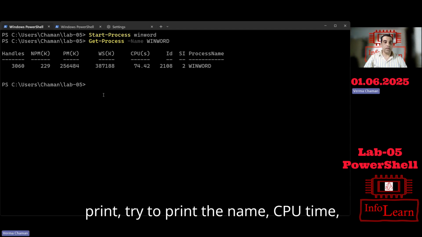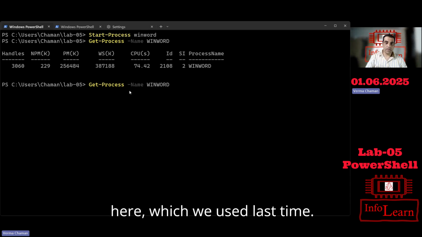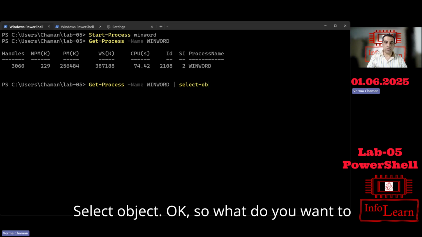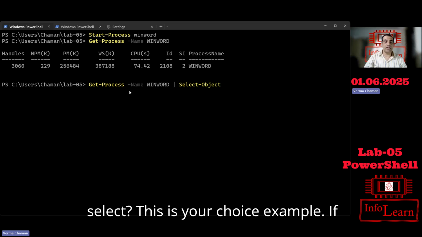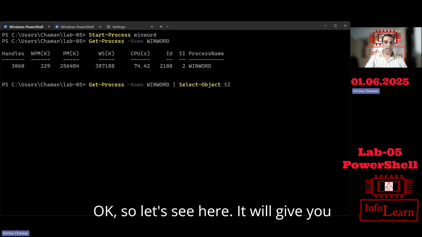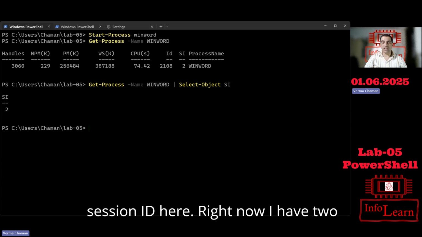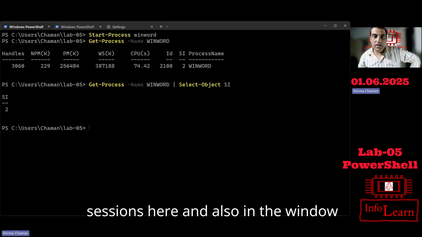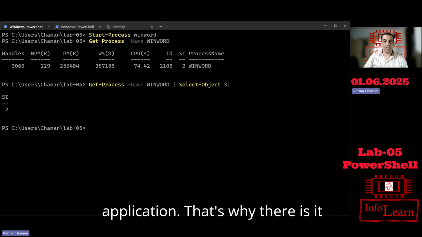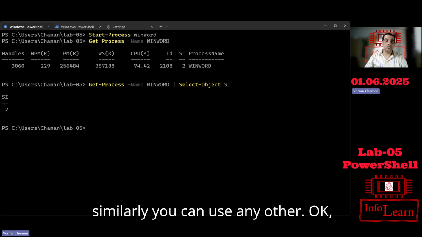Okay, so now you can try to print the name, CPU time, everything. How can we print it here? You can use very easily the same concept which we used last time: Select-Object. What you want to select is your choice. For example, if we want to see the session, let's see here. It will give you the session ID. Right now I have two sessions here, also in the Windows application, which is why it's showing two sessions here. Okay, similarly you can use any other.